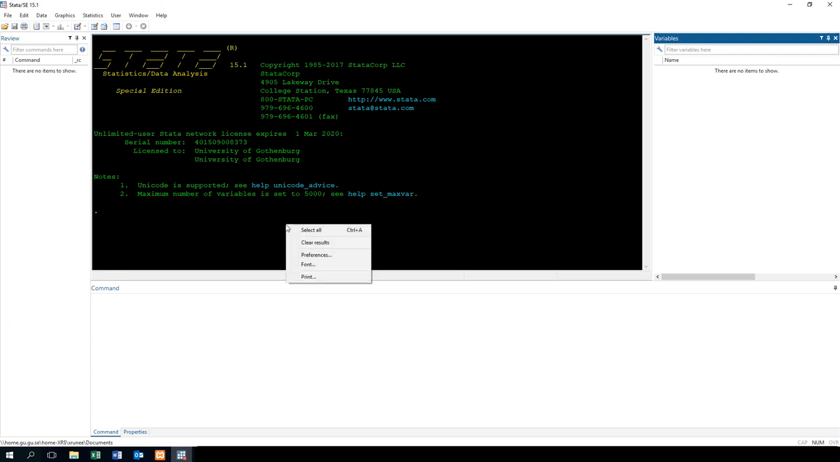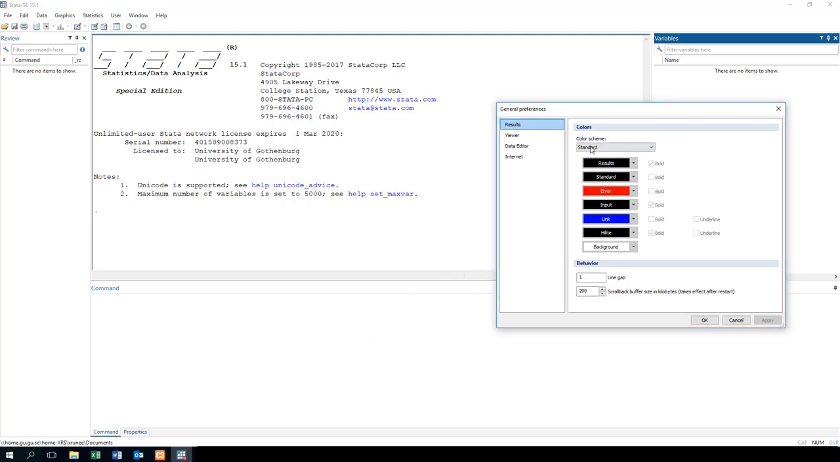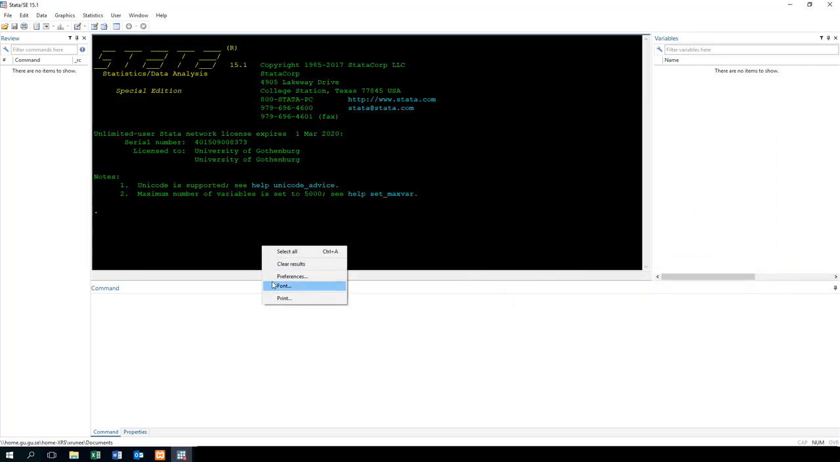If you right click on the results window, you can change the preferences. So I have a classic color theme. I'm pretty sure that when you launch Stata for the first time, it's going to come with a standard color scheme. Now, if I apply that, you'll see this is what it would look like. As I said, I like for mine to pop out a little bit, so I choose the classic color scheme. I can also choose by right-clicking a different font and a different font size. I'm not going to mess around with that now, however.